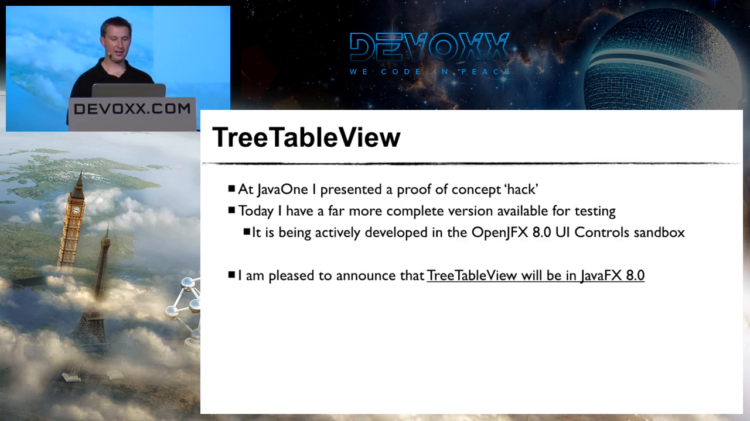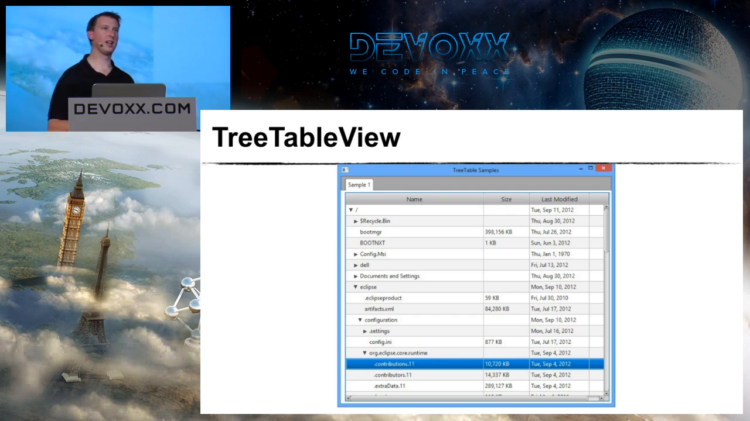Tree table view. This is something I spoke about the other day, and if you don't follow me on Twitter, one thing we've done, yes, we've announced that it will be in JavaFX 8. It's what I'm actively developing at the moment. If people aren't familiar with tree table view, philosophically it's either a tree with a table attached or a table with a tree attached. I'll let other people fight that battle. For me, it's a table with a tree indentation.